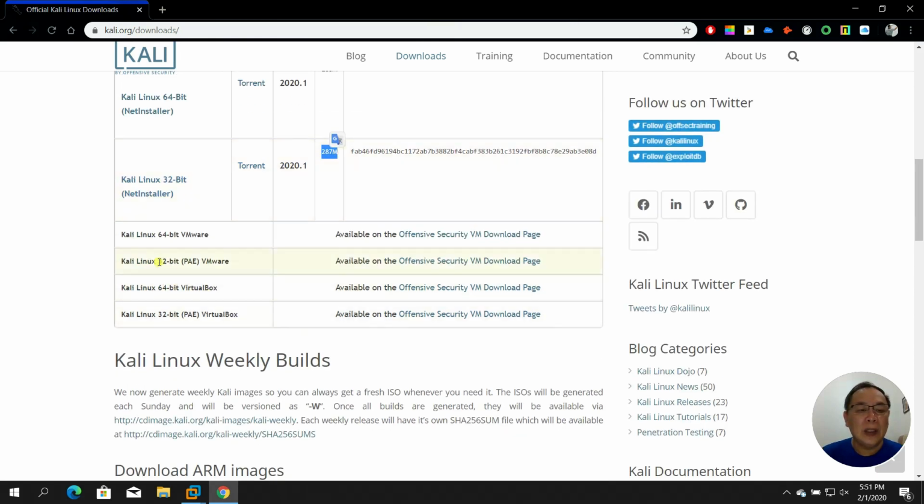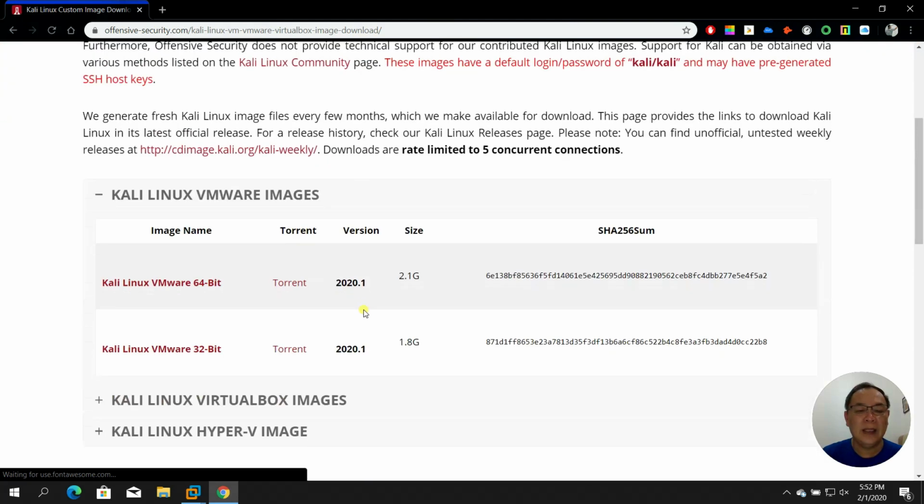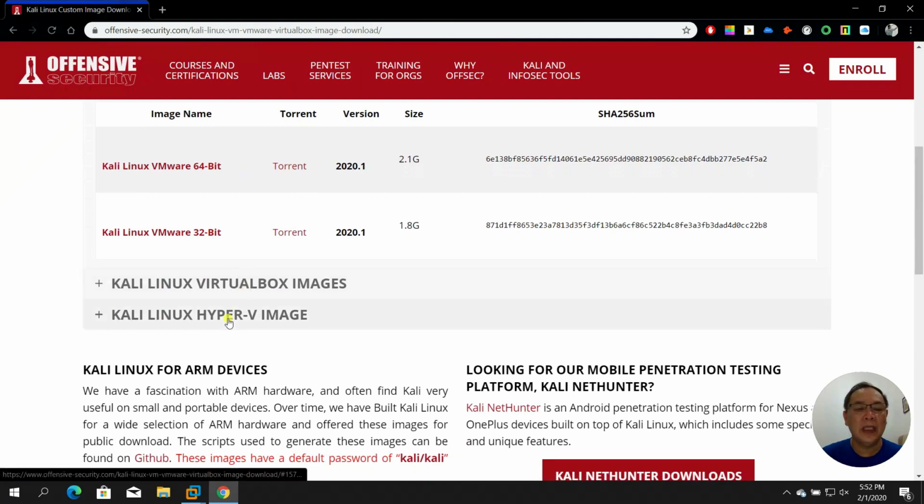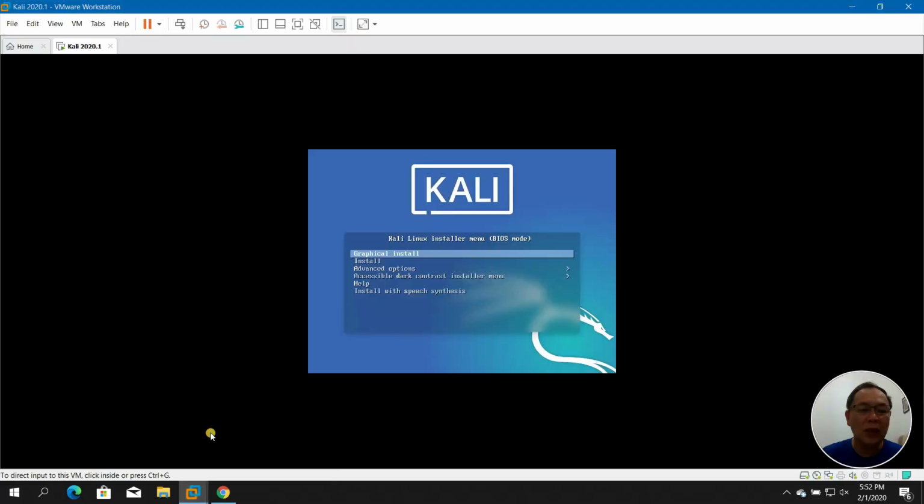Then you can also download Kali Linux 64-bit VMware and the rest of the others, for example, Kali Linux 64-bit VirtualBox. You just need to go to the Offensive Security VM download page that will bring you to this page. So we have several VMware ready images, VirtualBox, and Hyper-V images. Okay, so let's start the installation just to understand the process of installing.